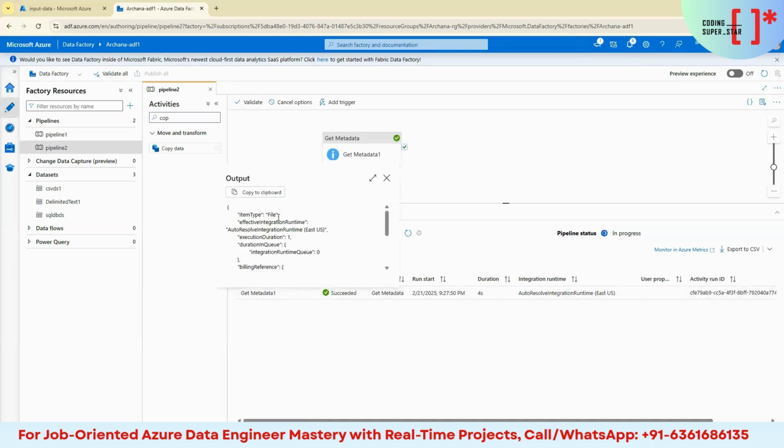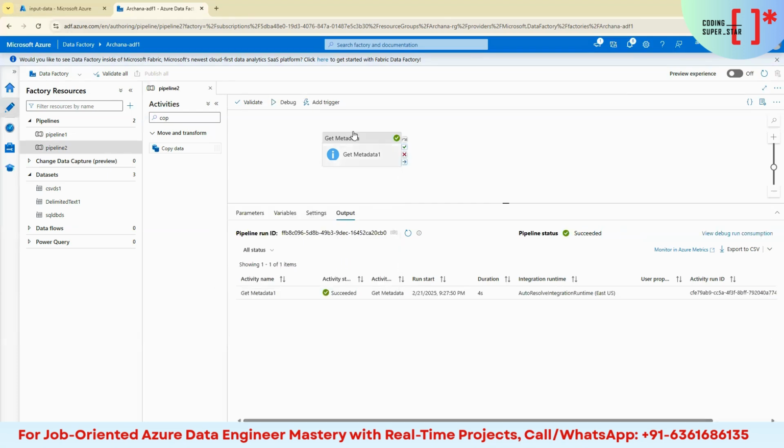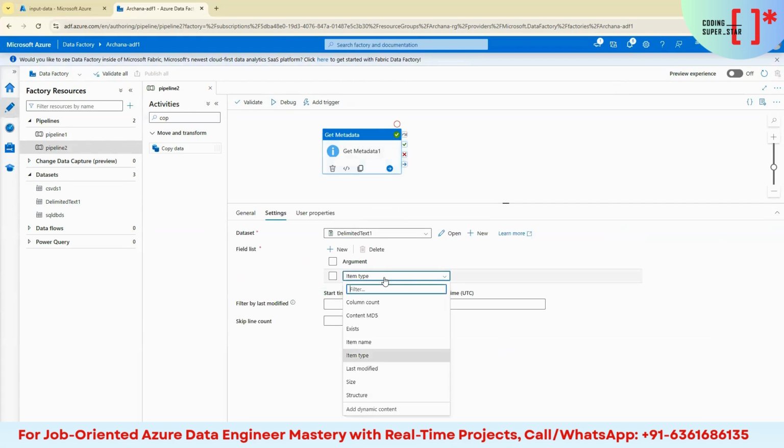So the output is the type of file. If it is a folder, it will give me a folder. It is a directory, or it is a file. So when you use the item type, you can also see the last modified date.